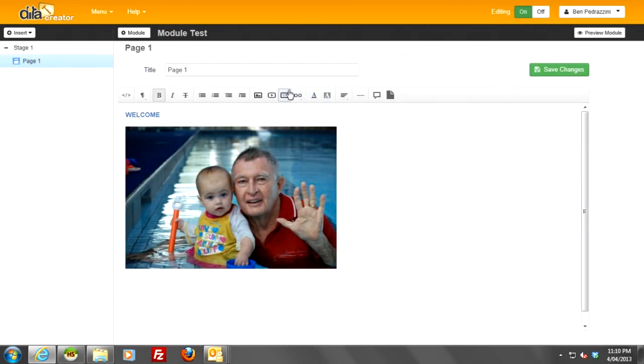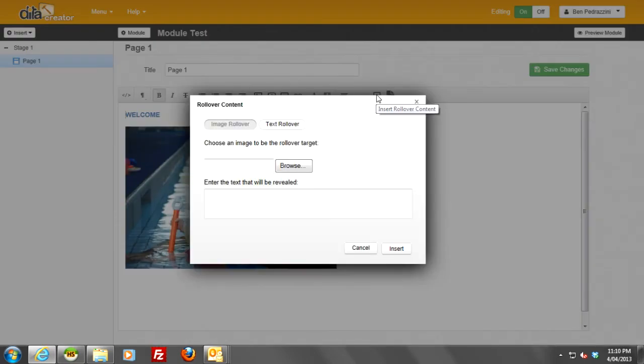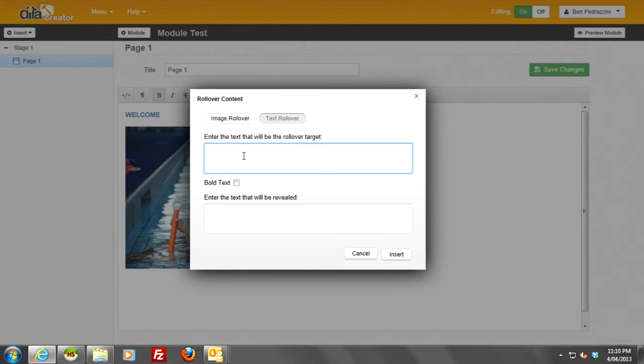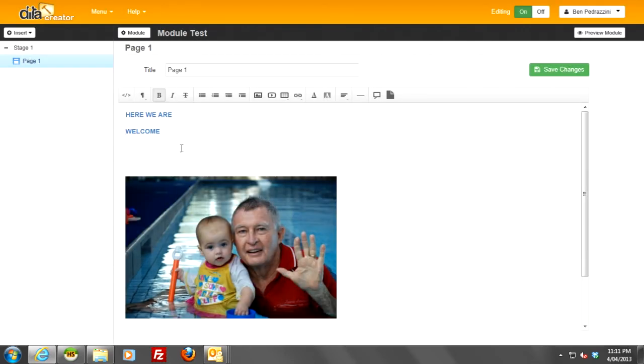And we can also put in rollovers. So rollovers can be done over an image, or they can be just done over text. So let's go here. Yes, so we'll just insert that in there. Here we are, and you can see that we're rolling over that text there.